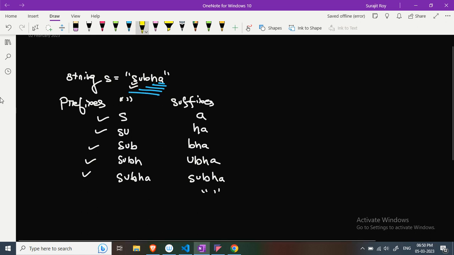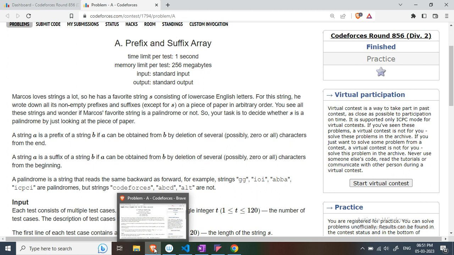And what are the prefixes? So this is one prefix, this is another, this is another, this is another, and this is another. Okay, so I hope you understand. So let's read the question.